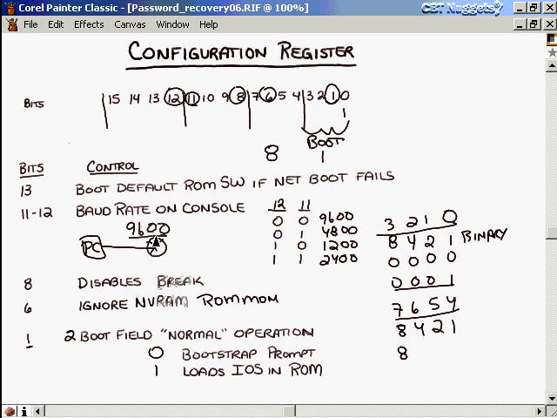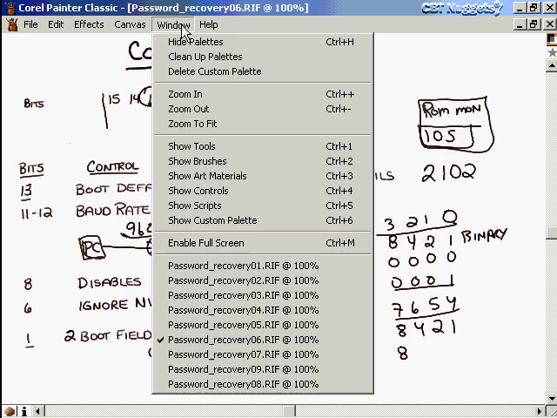And then we end up with a 2, which turns on this place value, and that means that we're going to have a boot field result of normal operation. All right, now that we know how it's represented and the actions associated with a couple of the place values, let's move into how we make changes to the configuration file.